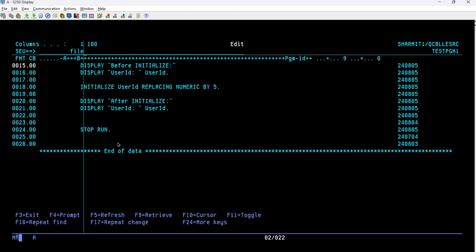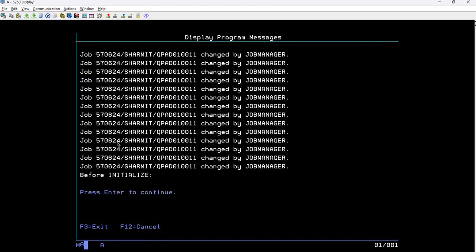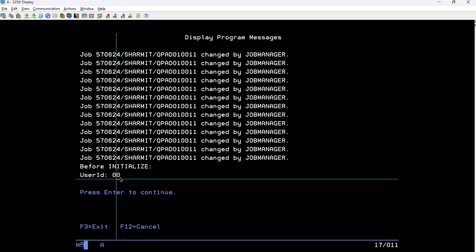So I'll just take option file here, which will save and exit the code. Then we'll compile it, and after I compile, I'll call this. After we call this program, you will see before initialize is printed, then user ID is 0 0. Some of you might be thinking, why is it showing 0 0? We have not utilized initialize yet. Yes, you are right, but the default value is also 0 0. But it's always better to use initialize in order to avoid garbage values. We have already discussed why we need initialize and all the scenarios related to it, right? So I hope it is clear.